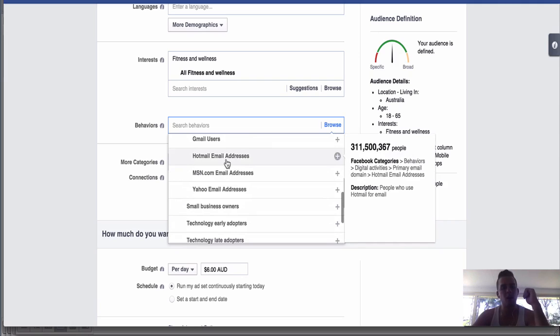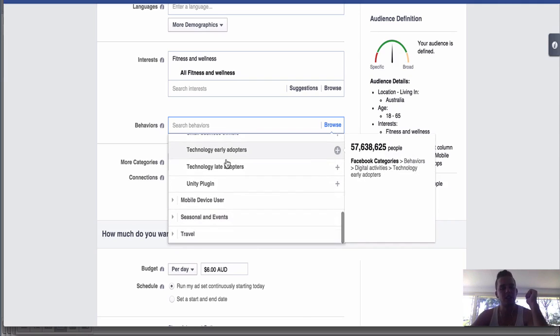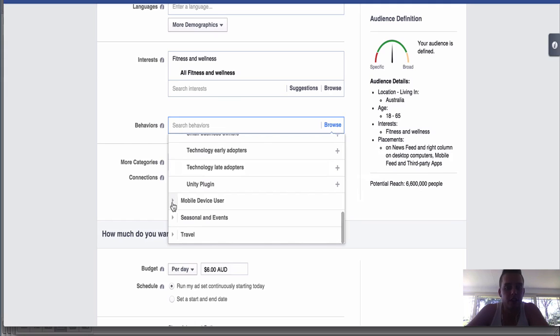You can target people that are Hotmail users, MSN users, pretty crazy stuff there. Technology early adopters, which means people that love picking up brand new products before everyone else does. They love to get in first. So if you're trying to sell something there, that might be a little bit of a heads up for you.